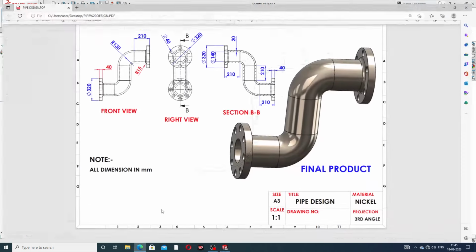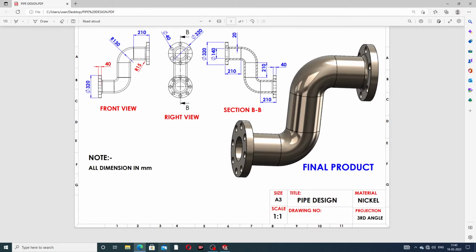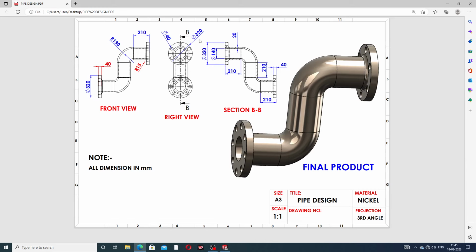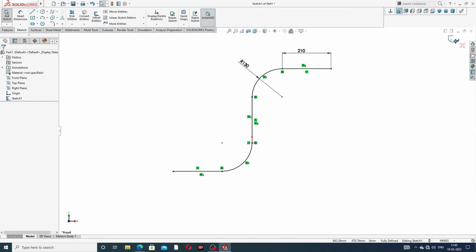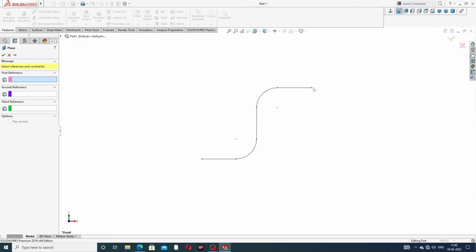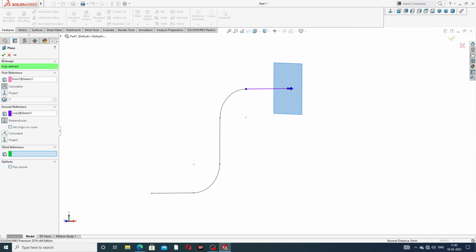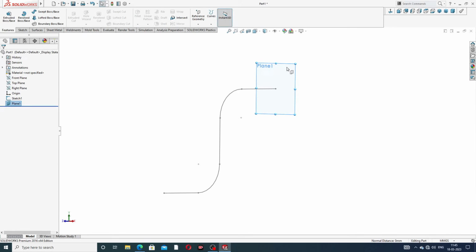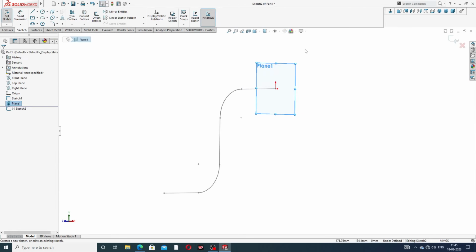Okay, next select a circle. The circle diameter is 140. Okay, and exit, and select a plane. The plane is created here. Select this point and this line. Okay, and select this sketch normal.